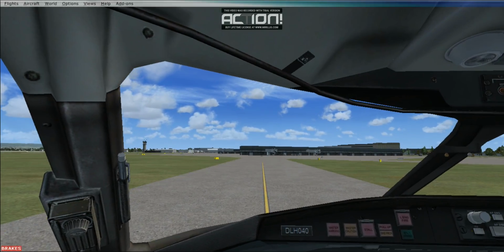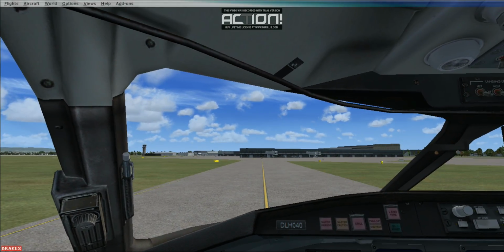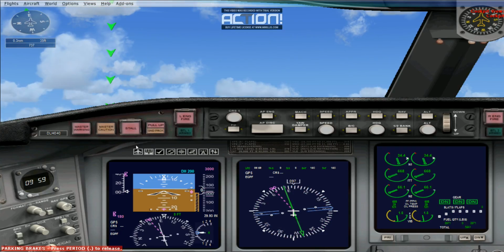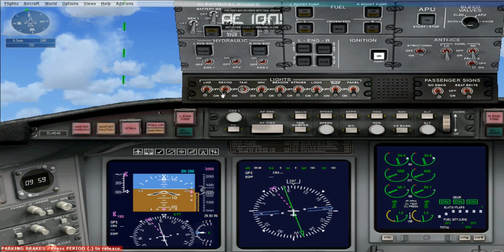Follow the 737 on the taxiway all the way to the runway. He's going to the same ramp, just a different gate.